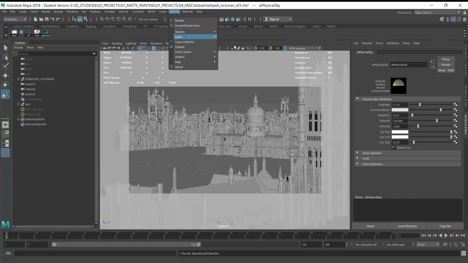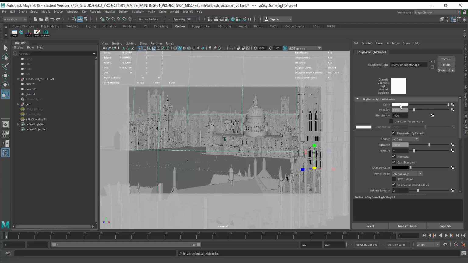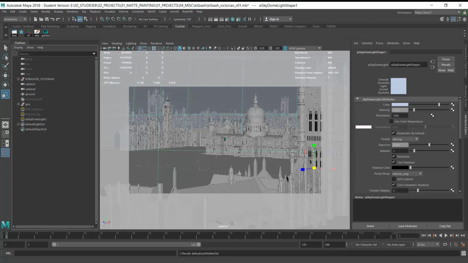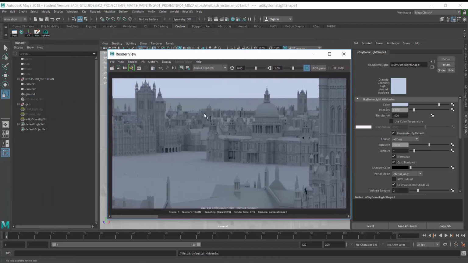So let's go back into Arnold and lights, and we'll make a new Skydome light. It comes in as basic white, so let's give this, let's say, a bluish light. Maybe not so saturated. Maybe something like that. So right now I'm just doing the Skydome light as a single color. So here you can see it's just kind of a blue-gray light coming through.